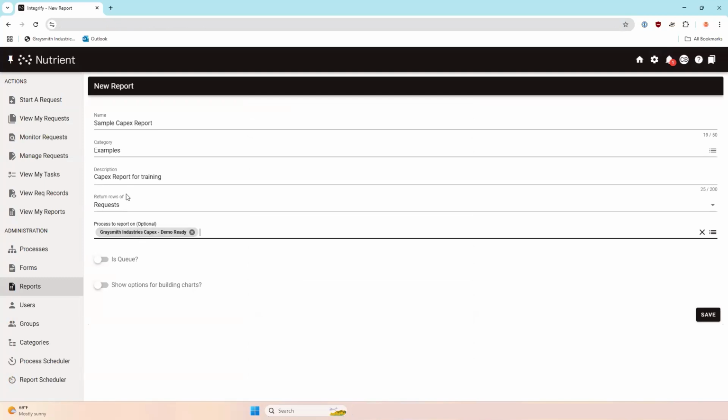So by choosing the process at this level, we actually make the report a little bit simpler and quicker to build. Also, the choices of the report type and the process to report on are not changeable once I dismiss this screen. I can change the name of the report and the category it's stored in, but I can't change the other options easily, such as return rows of or process to report on.